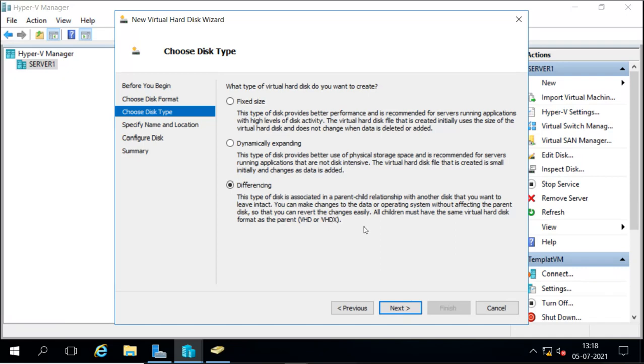So basically what does it do? It creates a parent disk, and we can use this parent disk to create multiple child disks. Those children will get a copy of the parent disk. Whatever changes we make in the child will not affect the parent disk. The parent disk will remain intact, and we make the changes under the child disk.